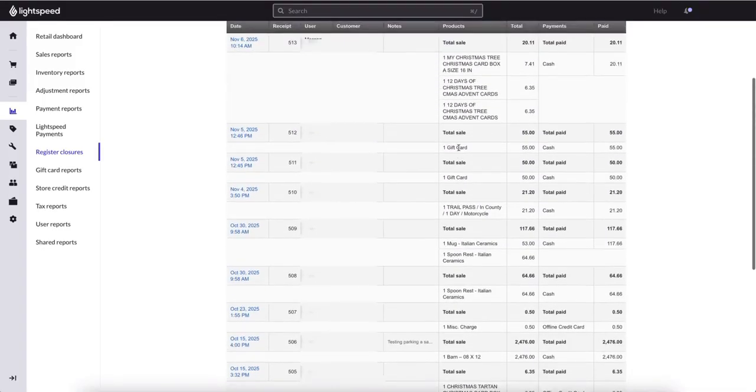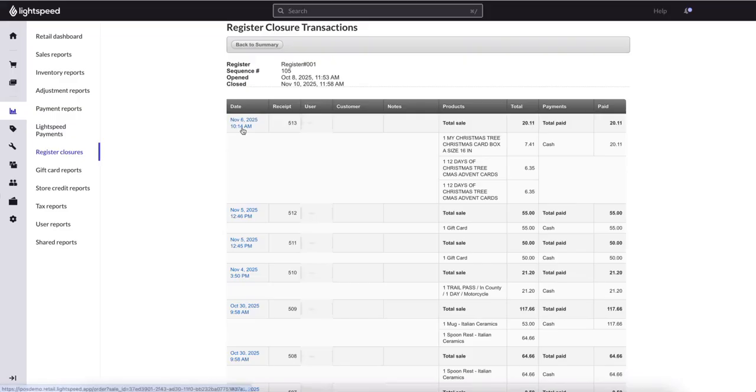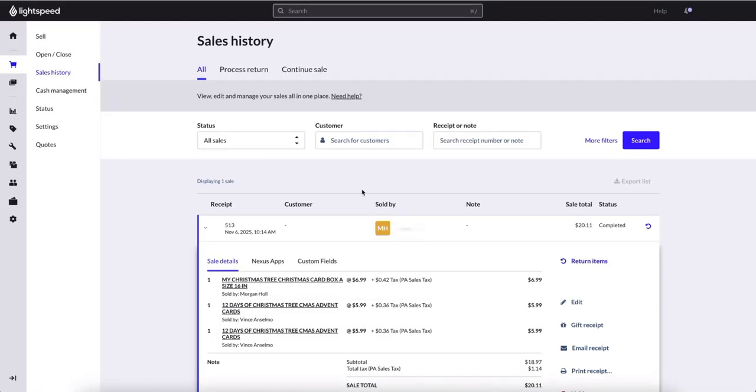Okay, so you could, if you wanted to, drill into that invoice or that sales transaction simply by clicking the hyperlink in blue on the left-hand side underneath the date column. That will take you to that specific sales ID.